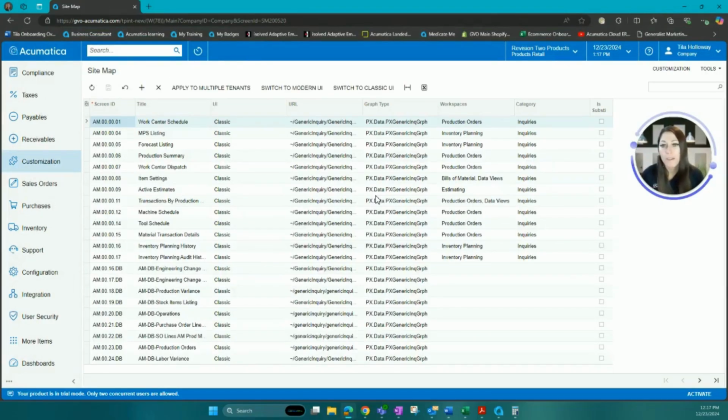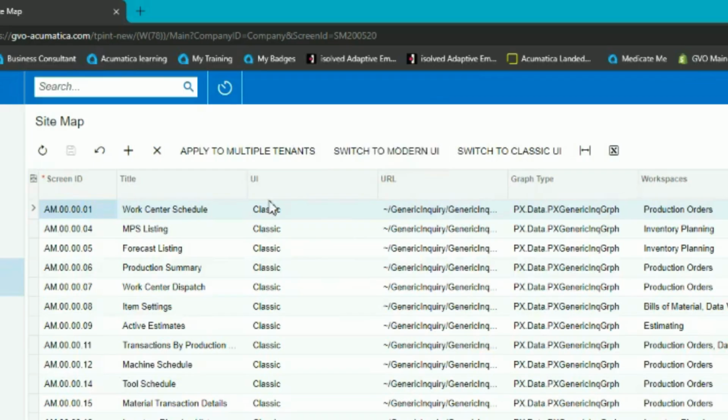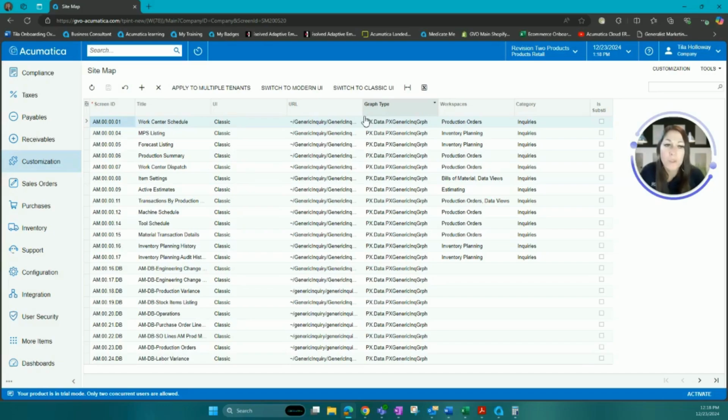As you know, in Acumatica in 2024, it was released to have the new modern UI. This is a screen where you're going to be able to change from the classic to the modern. If you have any more questions, we'll touch base again on the modern UI later.